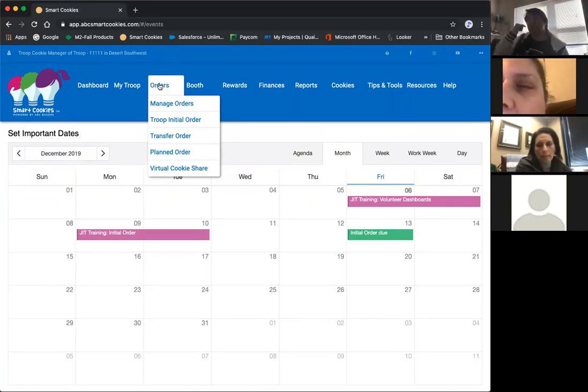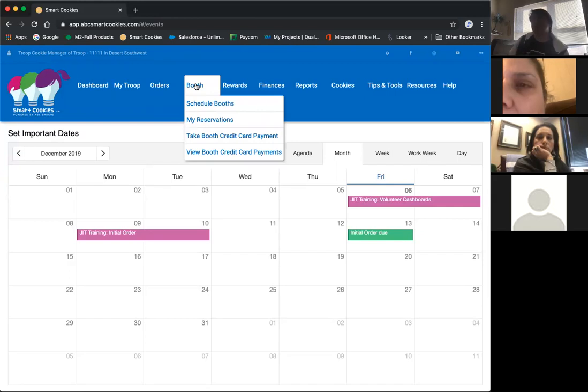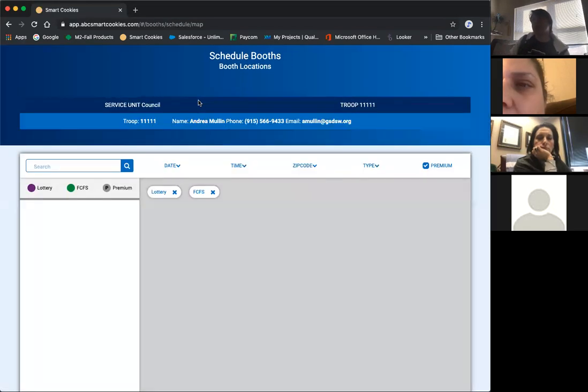The orders tab is going to be where you do everything in the system, from your initial order, planned orders, transfers, anything and everything will be through this orders tab. You will also be able to schedule your booths, view your reservations. We are also going to have a credit card option this year. I do not have all the specifics for that yet, which is why I don't have it in your manuals yet. I will have a training in January that will cover all of the credit card information that you need to know if you choose to participate in that.